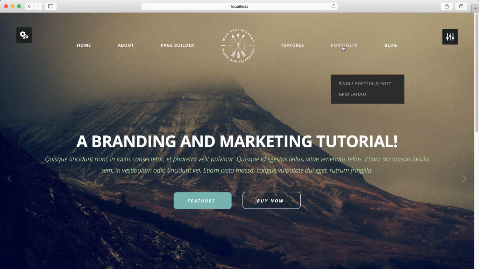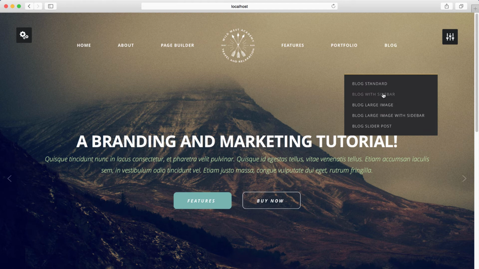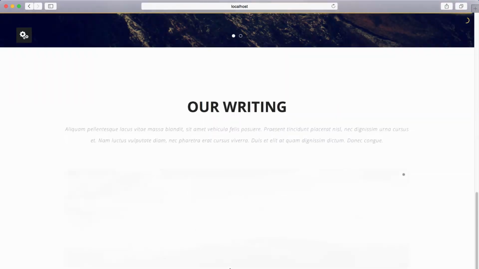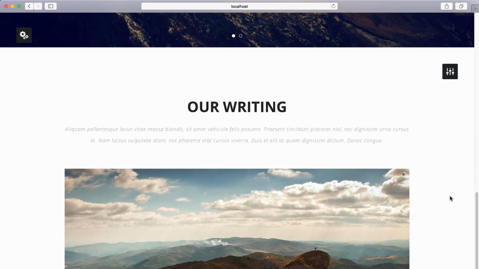There's no lag whatsoever. There's different layouts, so you can do like, let's come over here, different home pages. I've just set these up myself. Like I say, you can set up your own home pages, so you can have many different variations, but I got the blog slider here, so we've got a nice slider for the blog elements.